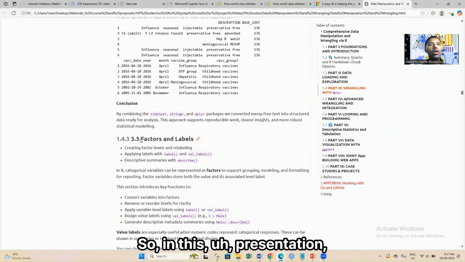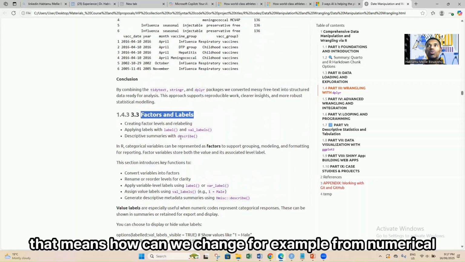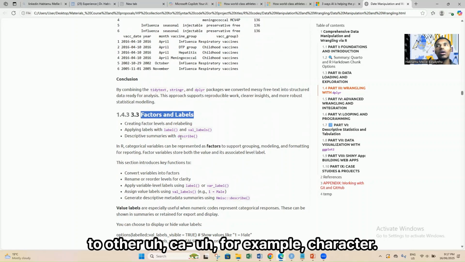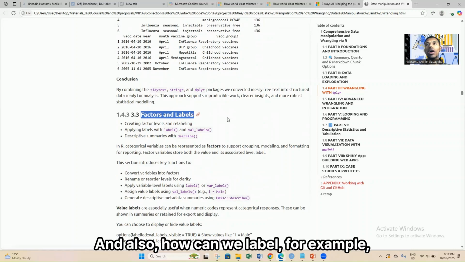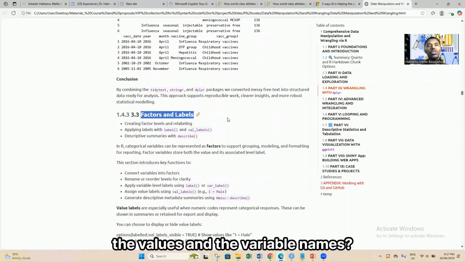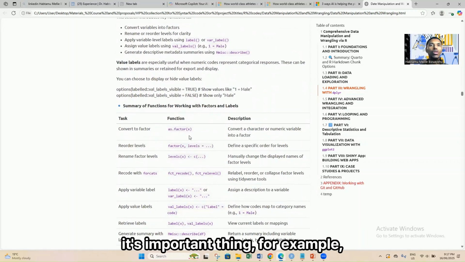In this presentation, one of the sections I will cover is factors and variables. That means how we can change, for example, from numerical to other types, such as character or integer, and also how we can label, for example, the values and the variable names. This is an important thing.